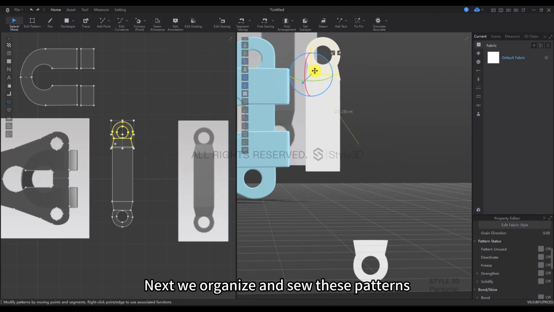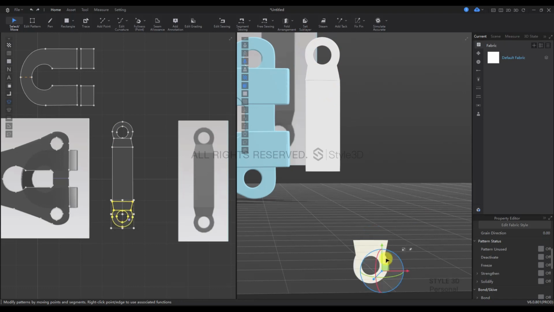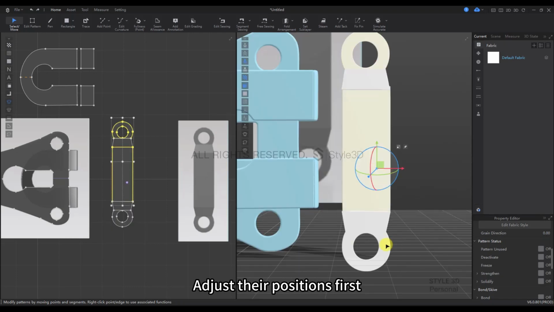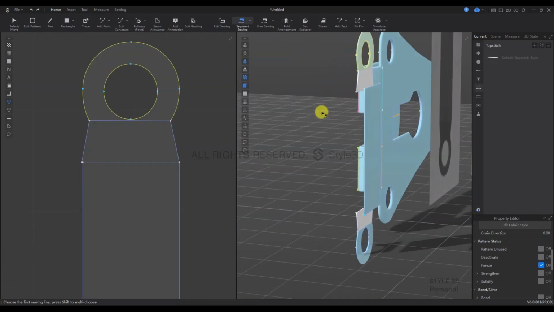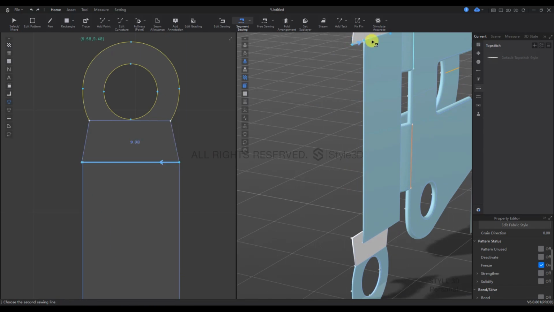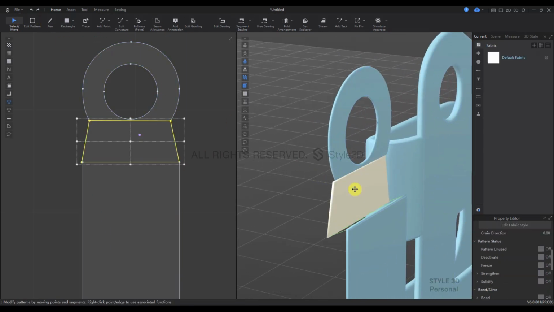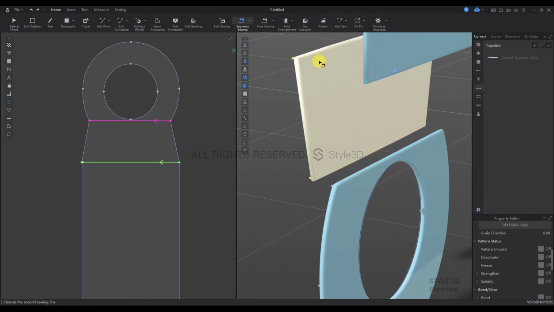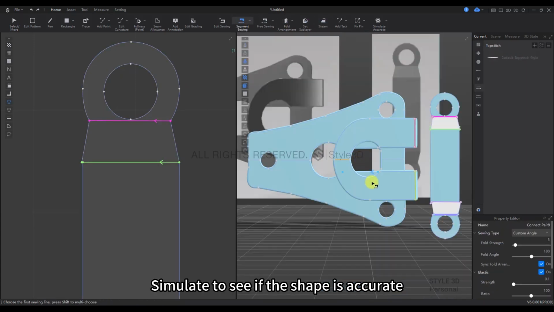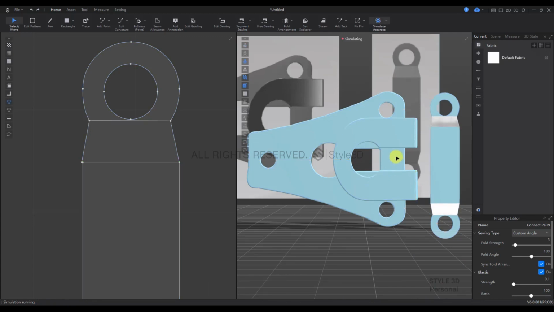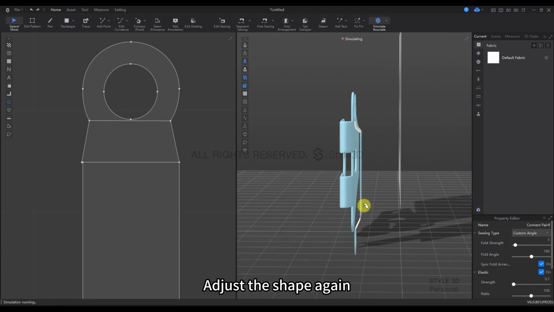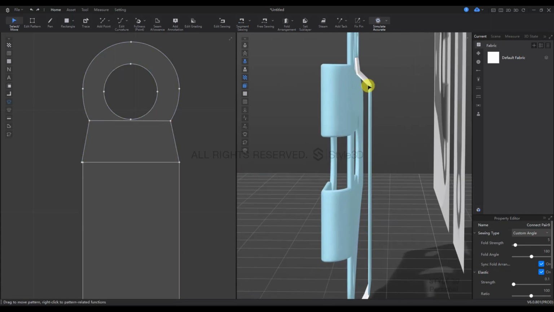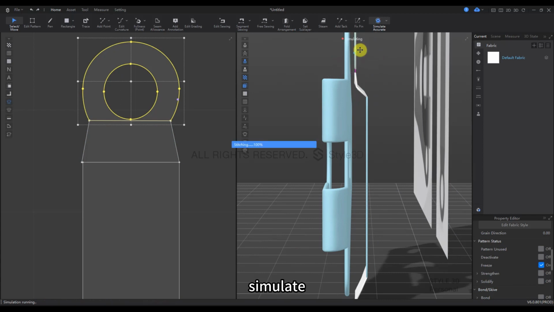Next we organize and sew these patterns. Adjust their positions first. Sewing. Simulate to see if the shape is accurate. Adjust the shape again.